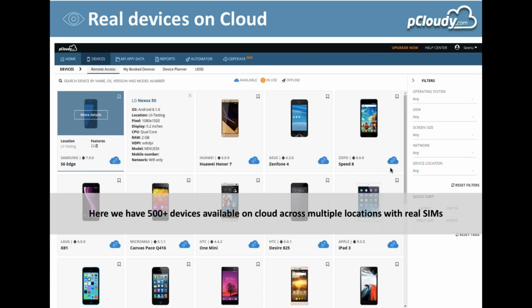So again, coming back to what pCloudy offers, pCloudy has more than 500 devices available on the cloud across multiple locations, available with real SIMs. And the way we have designed our device matrix, you will be able to find a device across various operating systems, OEMs, screen sizes, networks, and across various locations. So again, finding a device on pCloudy is a single click task.